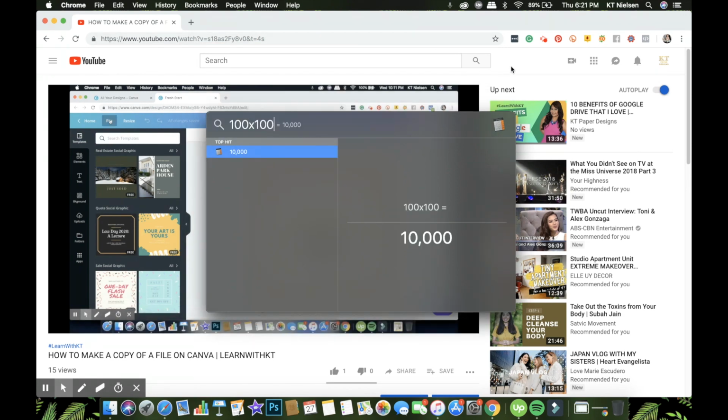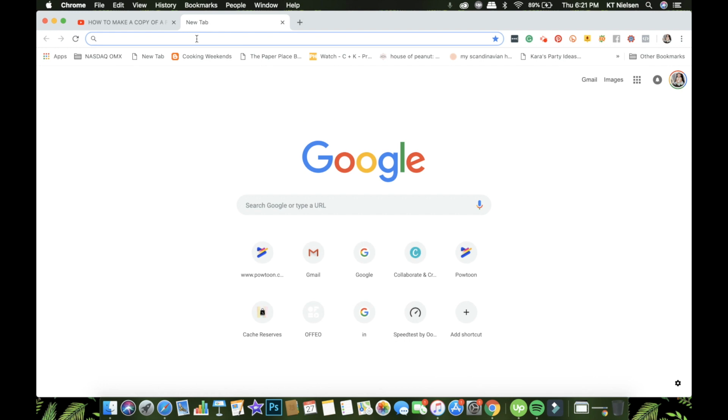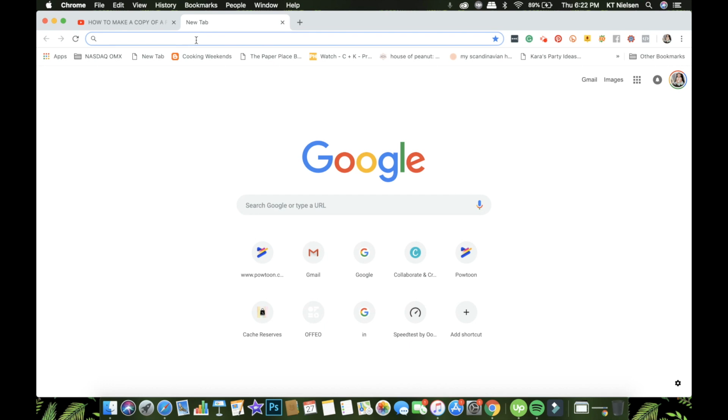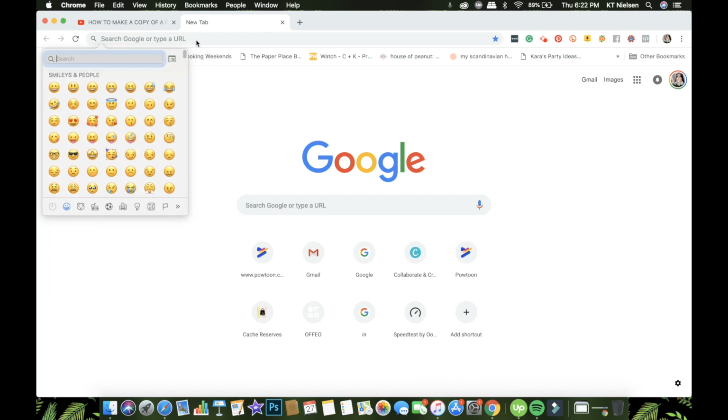Now the next one that I'm going to be teaching you is the emoji access. Who doesn't love emojis? Here is what we are going to do. You have to press Control Command plus the space bar if you are using a Mac, and then you can see the emoji panel. So let's try that right now. Control Command plus the space bar, and here's the emoji panel. You can now search for your favorite emoji and you can copy that, or you can use that immediately if you are typing onto something.